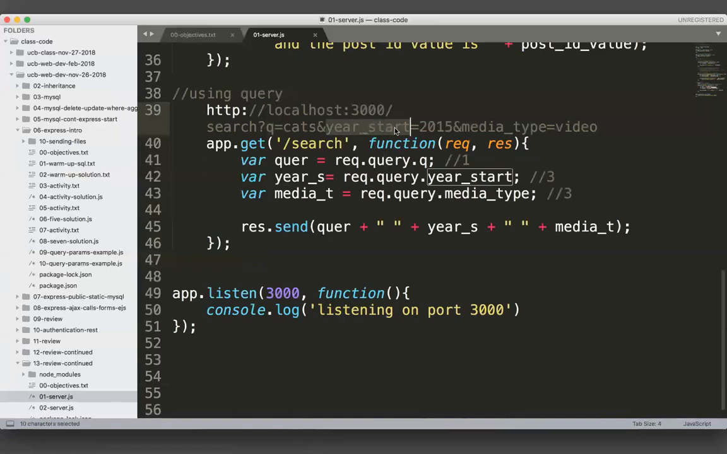So this one, what's the value of this one, Valerie? 2015. You have 2015, good. And then we have another one, media type, right? And what's the value of that one? Video, right? Good. So let me write that down right here just so we know. Cats, 2015, and then video. Okay. Now let's try this query out. So let me comment this out, and we'll go to this URL.